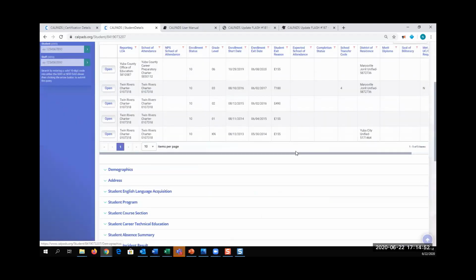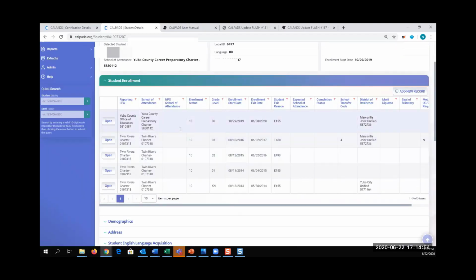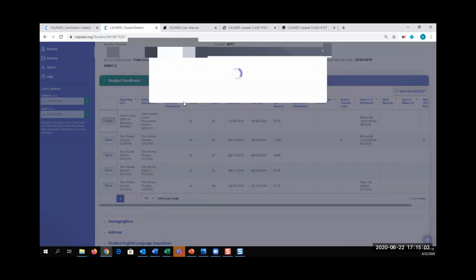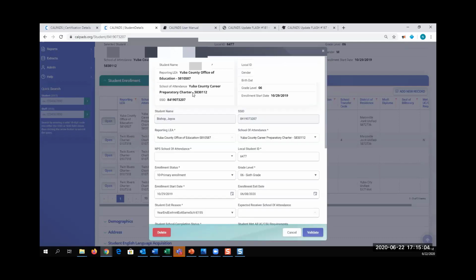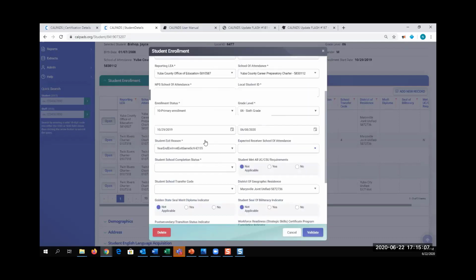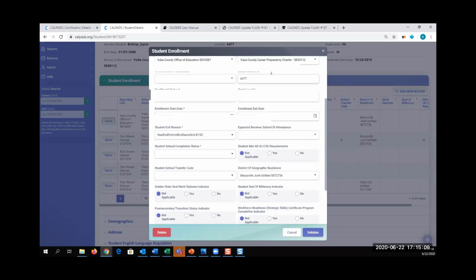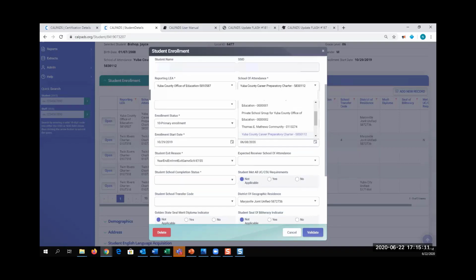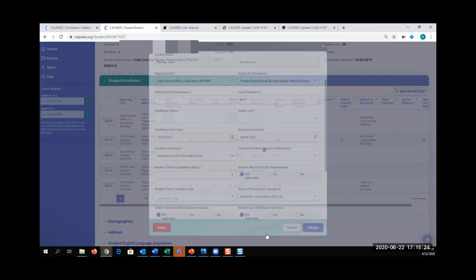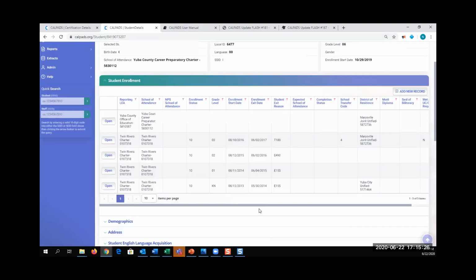Or we have to change the school of enrollment. So the student would have to be at a private school, so the school of attendance. Every district has a group code for a private school. So here's the private school group code. We'd have to change that, right? So those 2 methods work.